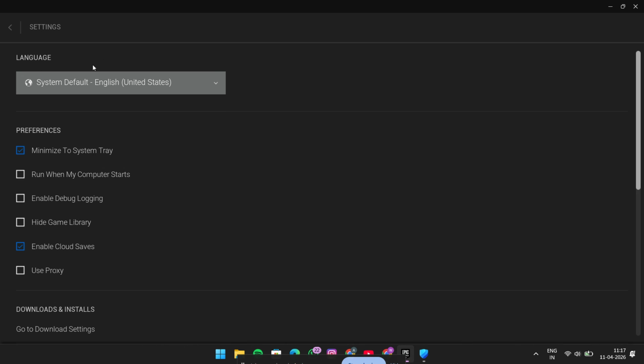If you do not see any update message above the language section, that usually means your Epic Games launcher is already up to date. So if everything looks normal and there's no update option showing, you're good to go. This is a really quick check, but it's useful because keeping the Epic Games launcher updated can help with login issues, download problems, and general performance. It also makes sure you have the newest features and fixes from Epic.